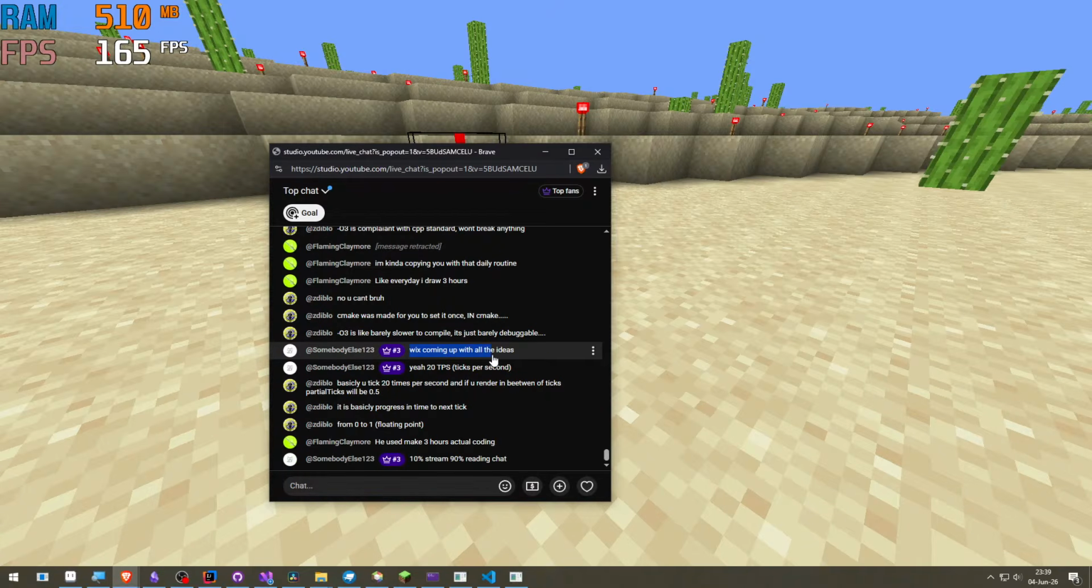Wix coming up with all the ideas. Yeah, 20 ticks per second. Oh, TPS. You tick 20 times per second, and if you render in between ticks, the partial tick will be the progress between them.